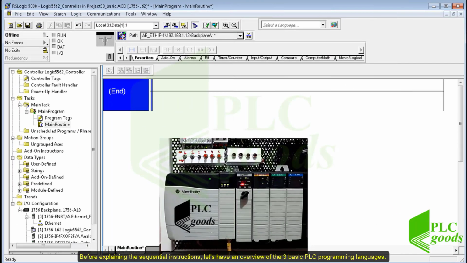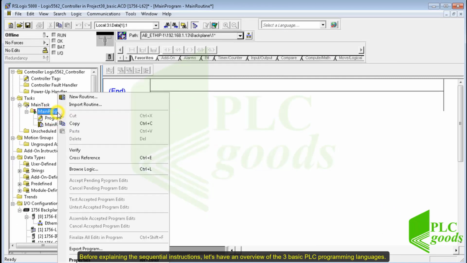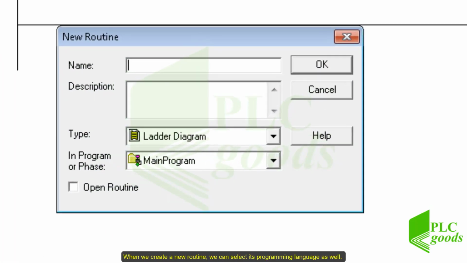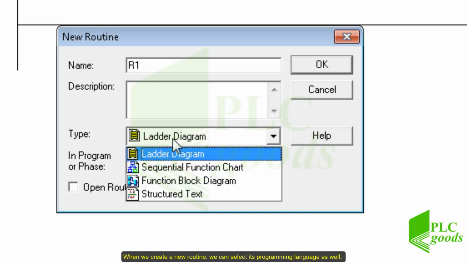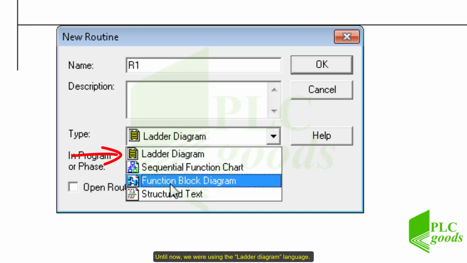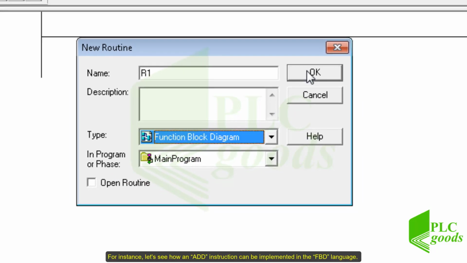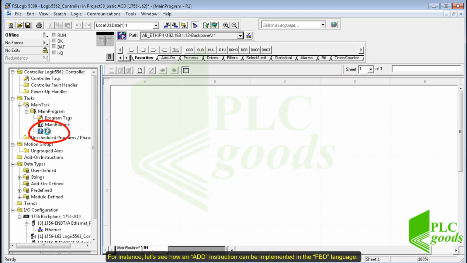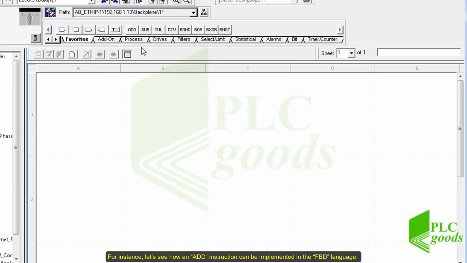Before explaining the sequential instructions, let's have an overview of the three basic PLC programming languages. When we create a new routine, we can select its programming language as well. Until now, we were using the ladder diagram language. Another programming language is FBD or function block diagram. For instance, let's see how an add instruction can be implemented in the FBD language.